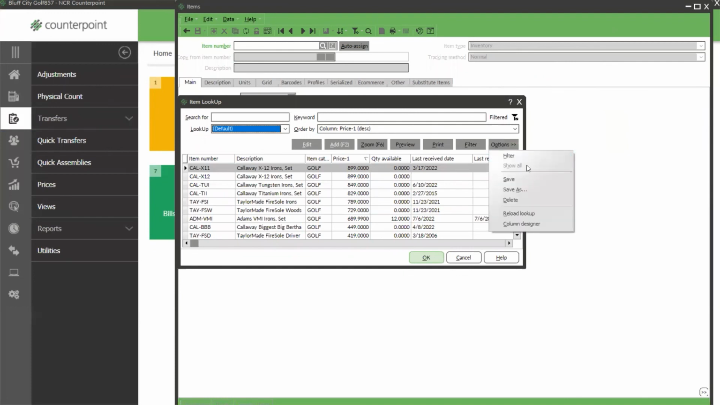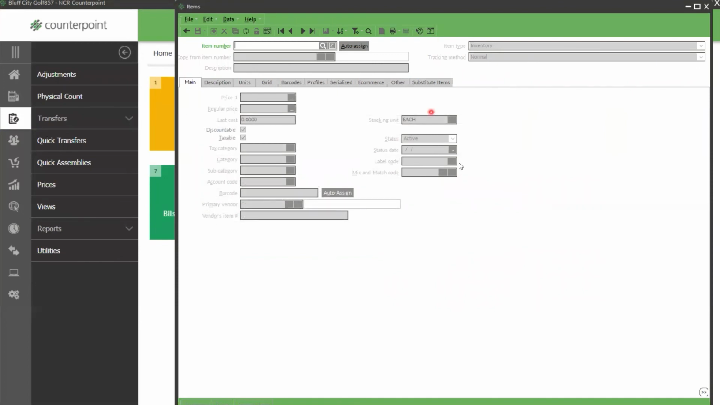I only have 100 rows, so that's why mine's not lit up. But show all will load the entire inventory. And I've loaded some pretty big inventories. If you've got 20, 30,000, it doesn't take too long, a few seconds. But if you're up there in the 60, 70,000 range, it might take a couple minutes. So that was a really good question. Okay, any other questions?